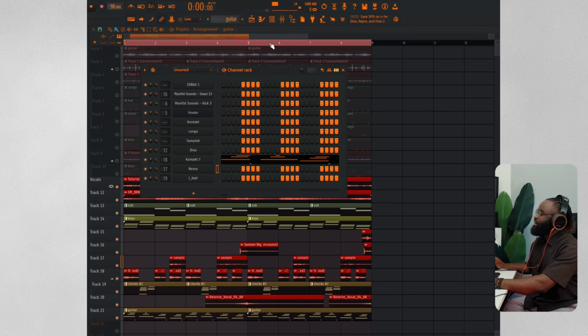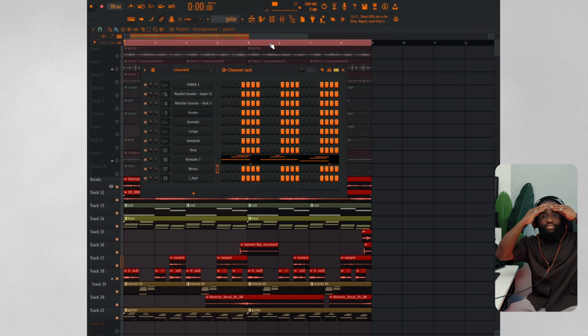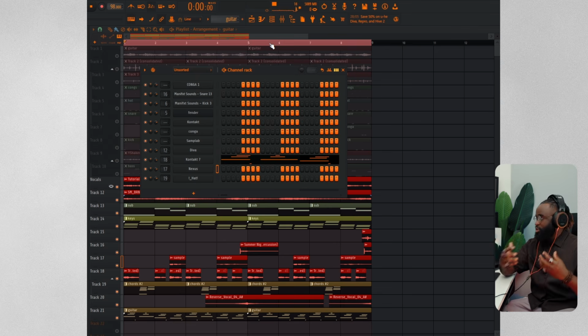In order to have some nice sounding guitar melodies, the first thing is to get the sample or the plugin right. And for me, I just love Kontakt because Kontakt libraries always sound nice. So I'm going to play the guitar by itself.